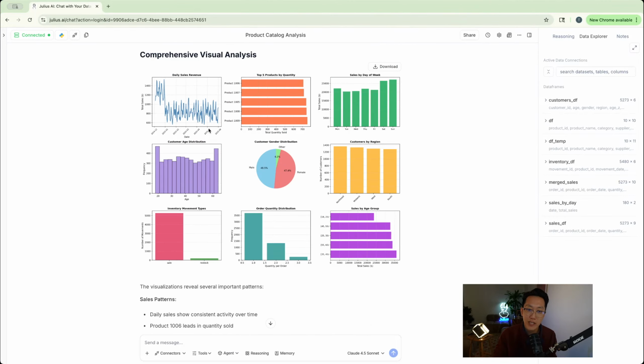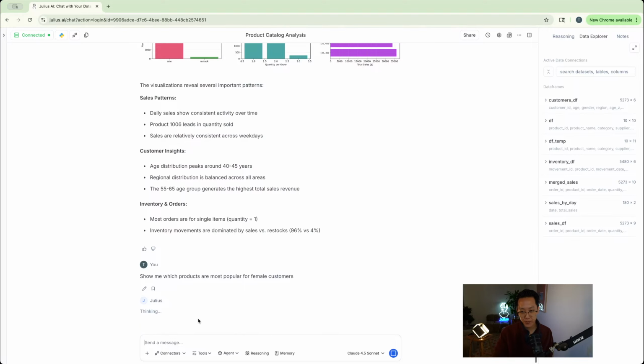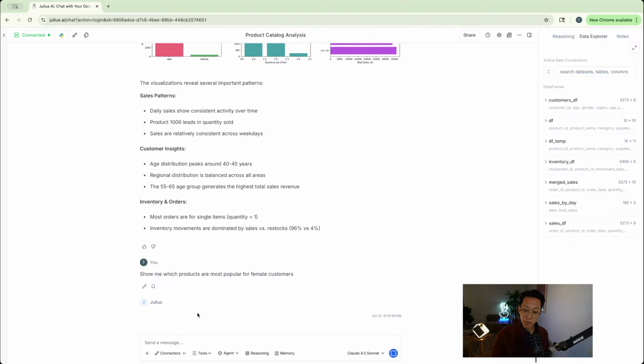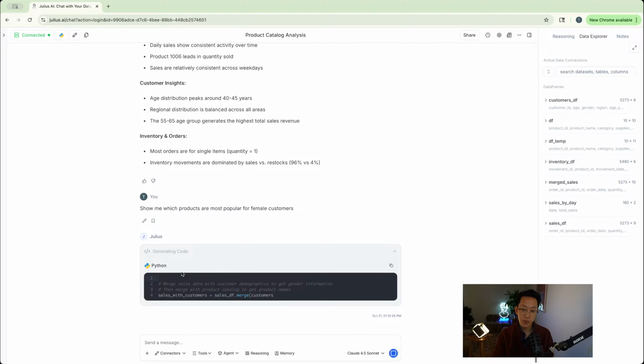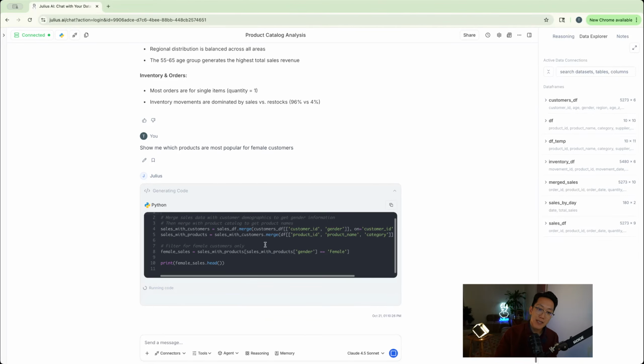So maybe we'll dive even deeper into this data. I'll say, show me which products are most popular, let's say for female customers. And we'll type that in. So this is, again, writing Python.